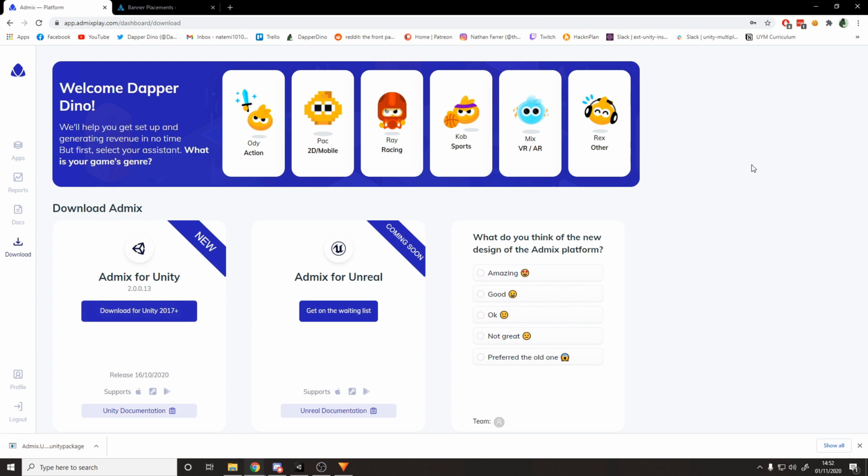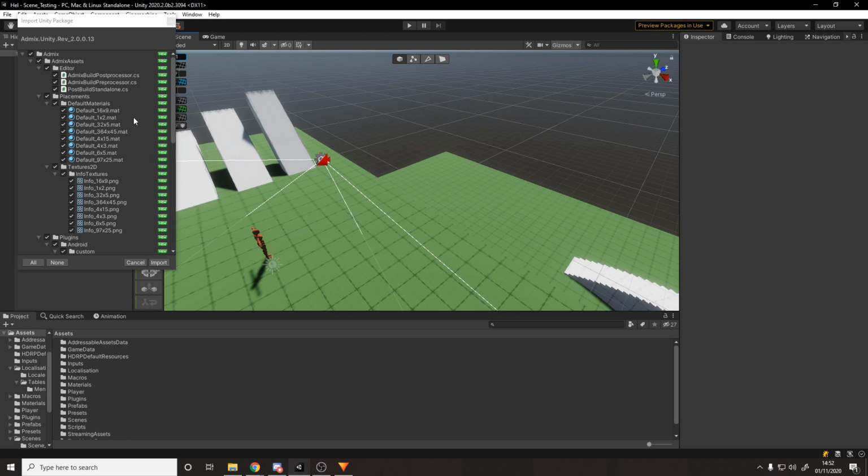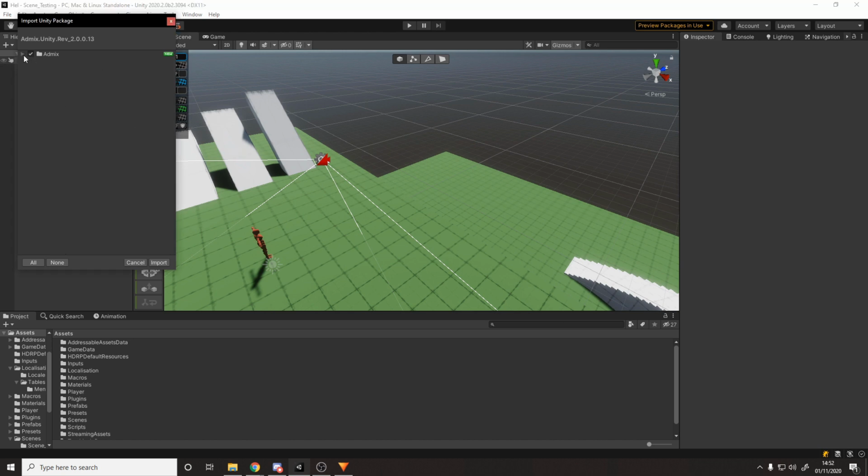And I'll be showing you how easy it is to actually set it up in a project that you've already got, that you've been working on. You don't have to start from scratch or anything. You can easily just open the Unity package. And in my case, I have a project open, so it'll just try and import the package, just import everything.